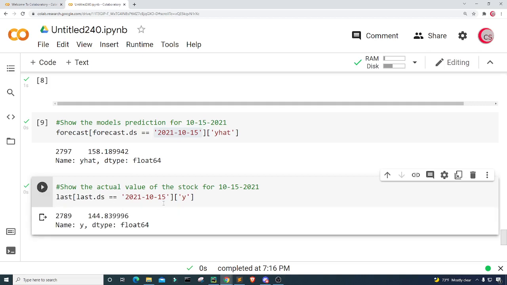And we can see that the actual price on October 15th, 2021 was about $144.84. Again, I'm rounding. All right, so that's not bad. It's about $14 or so off, or maybe $13 and something cents. So not bad, but of course it's not perfect.